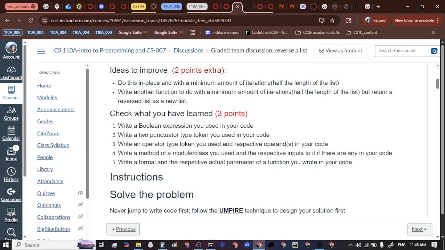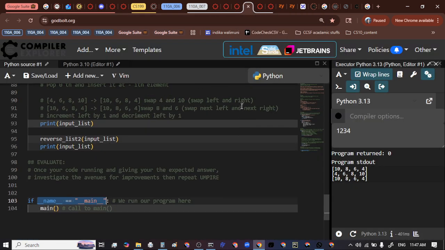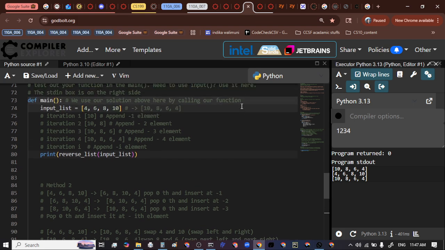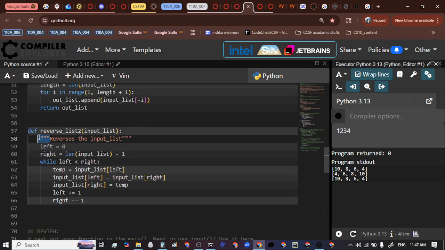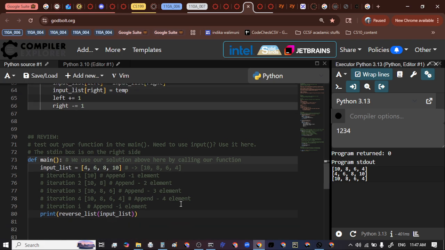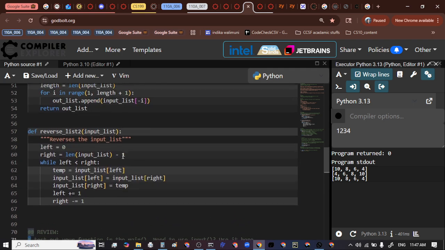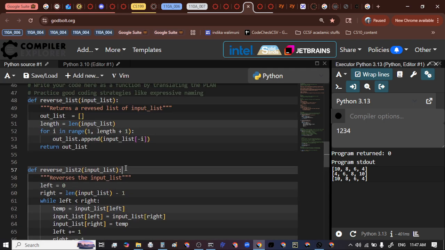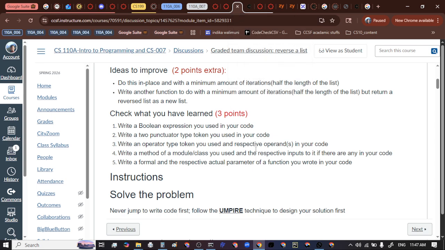Write two punctuator type tokens you use in your code. Punctuator type tokens, two of them. Yeah, this one is a punctuator, right? Quotation, triple quotation, and also this one. Yeah, and then colon also, right? Colon right here, also a punctuator. So I'd say we have three right here. Three punctuator type tokens. Okay.